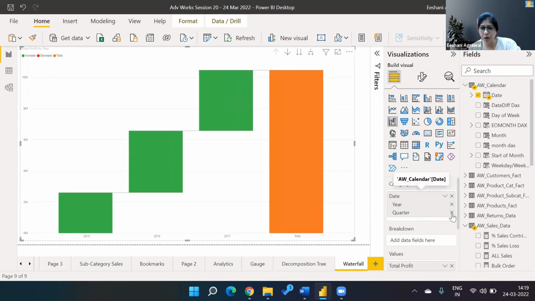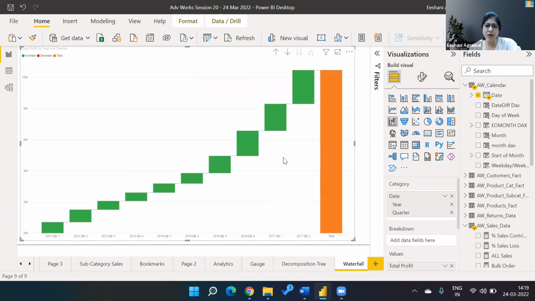So now what it is showing me is the total profit, this much. This is my total profit column, and it gives me a breakup of how we arrived at this total profit. For each year, each quarter, this has been the contribution. All of them are positive profits. That's why everything is above the line and green, so it's getting added on.